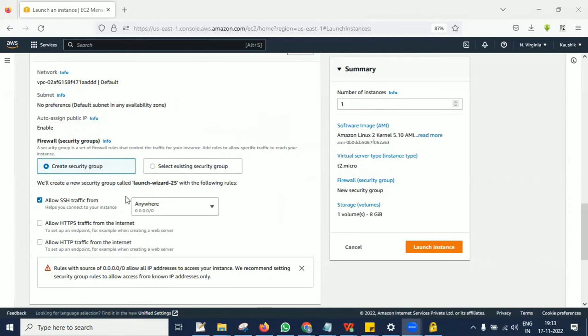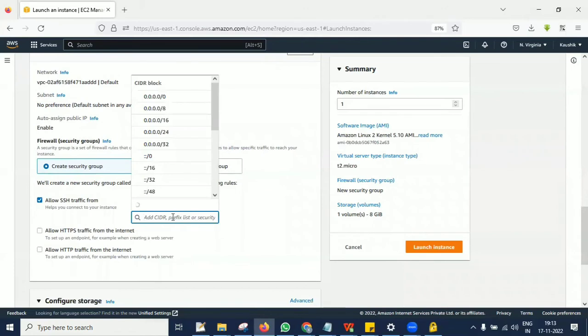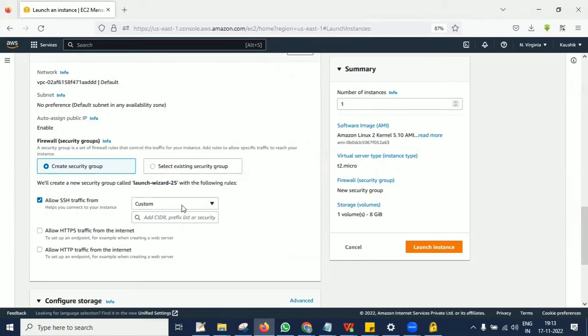So the next thing is SSH. SSH is a port number used for remote login. You can see there are three options. One is custom and one is my IP. If I give custom, I can type my IP address manually. Okay. If you want to add your colleague's IP address, whatever it may be, you can add it manually.